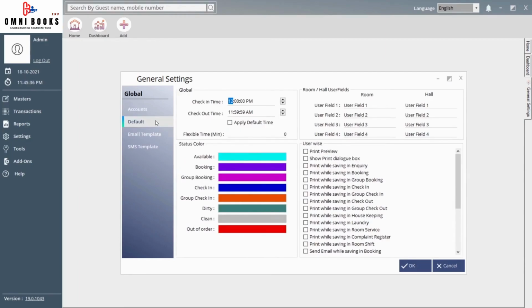And then comes the default settings. Under the same, you can see the first one is the check-in checkout time. If you want to change it, you can change it from here. And then if you want to provide any flexible timing, like 30 minutes extra, 1 hour extra, like that, you can provide the number of minutes over here.